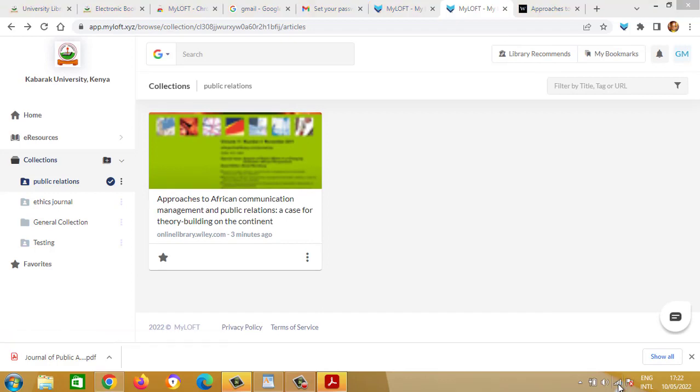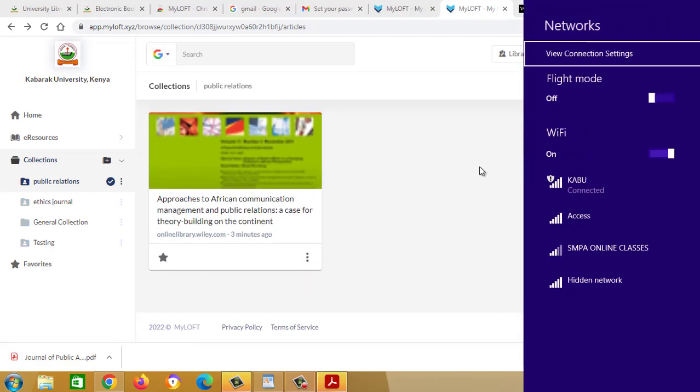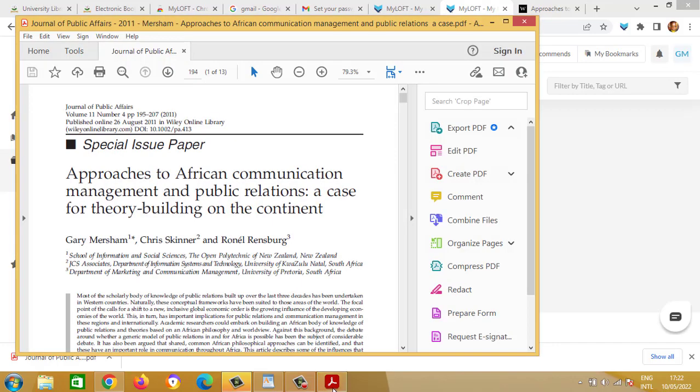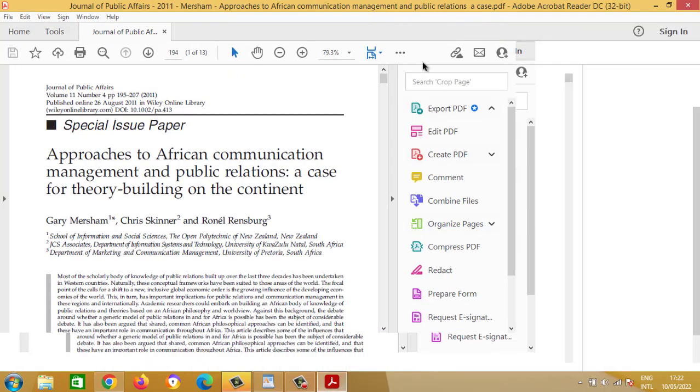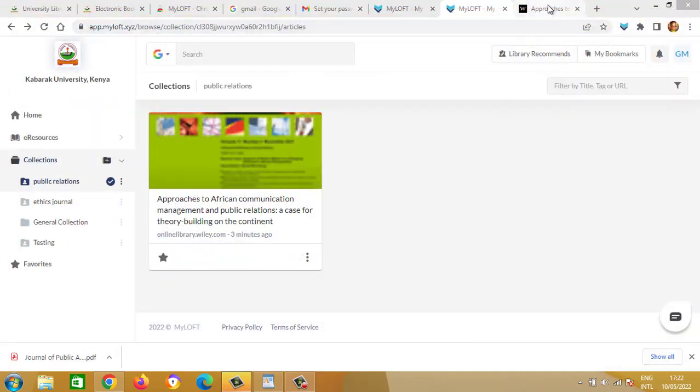If you turn off your internet connection and you try to load this, it's actually going to tell you the page is not found. So make sure that you have an active internet connection to be able to access the available materials in your collection. So this is the document we downloaded, and this is actually available physically in your machine.